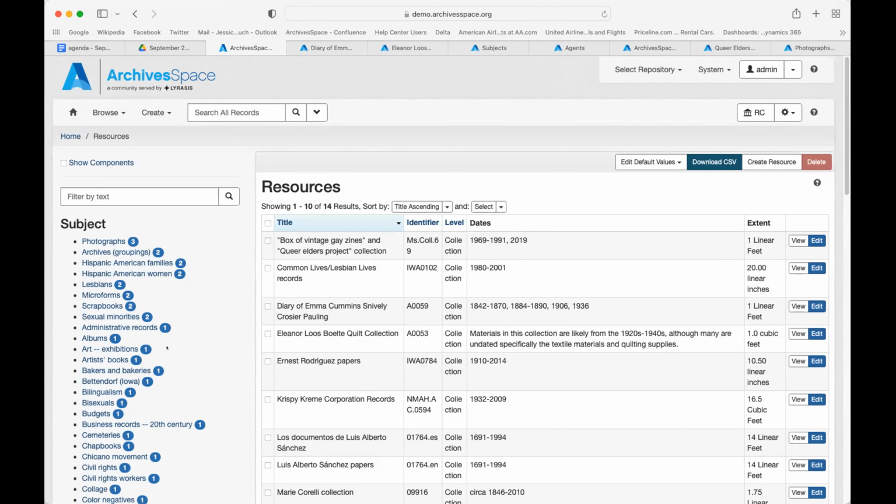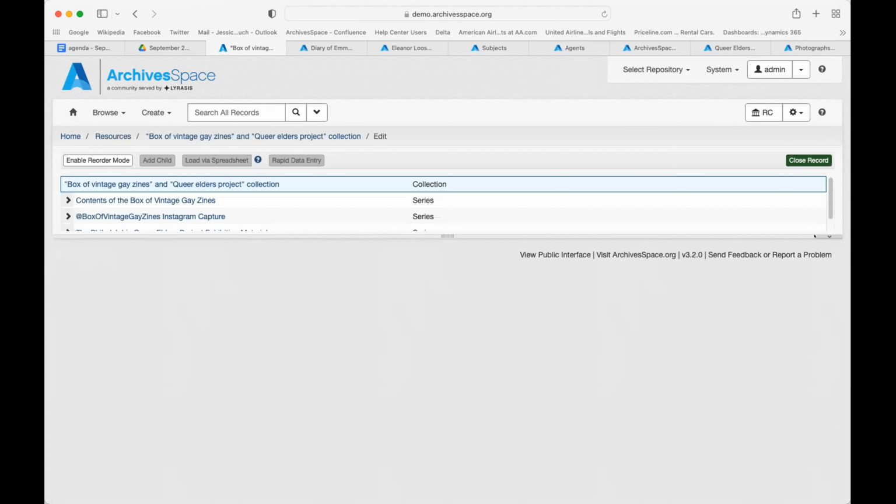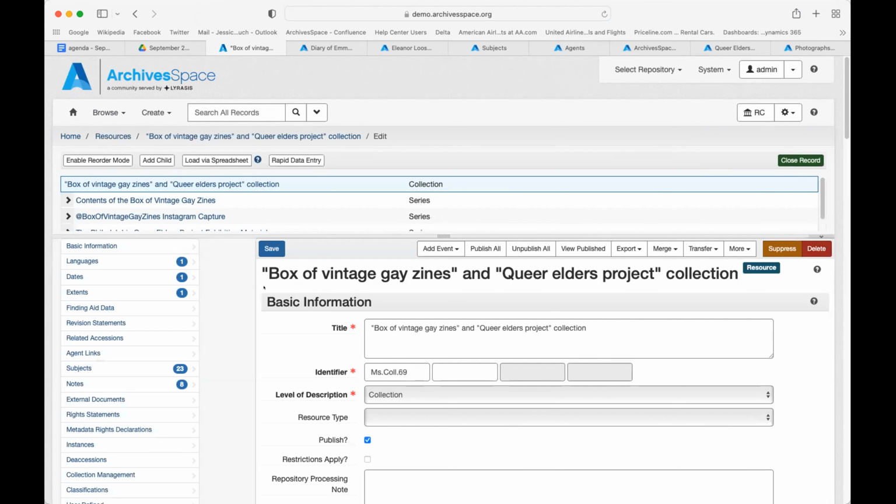All right, I wanted to just point out a couple helpful things before I move on. So I'm gonna just open a resource record. Don't pay attention to the record itself just yet. We'll get into that in a minute, but I'm gonna open up this resource record and let it load. Okay, so this is a resource record.